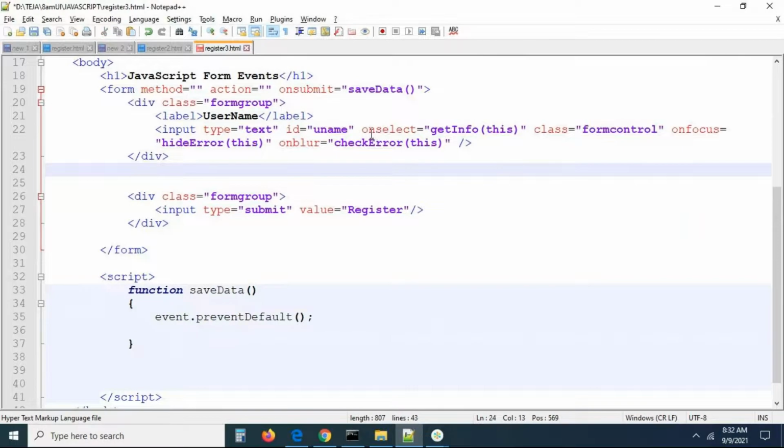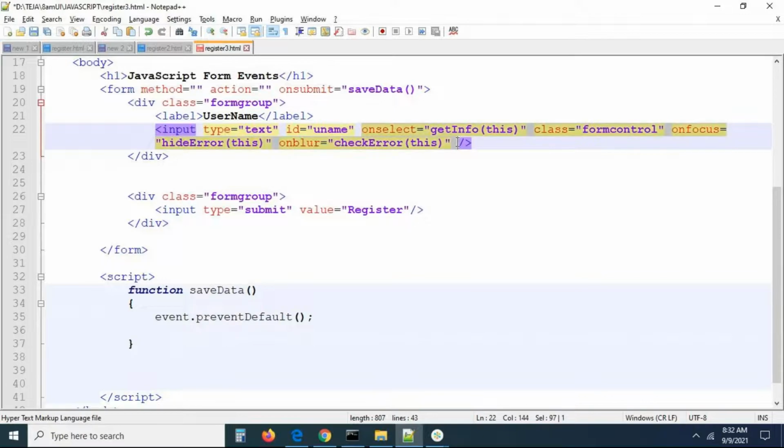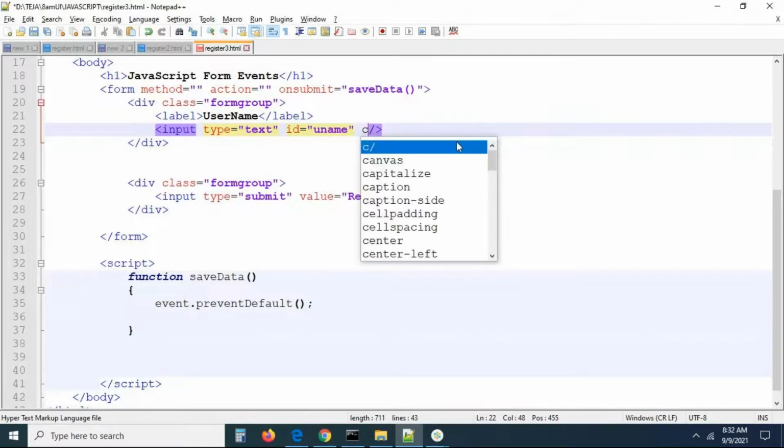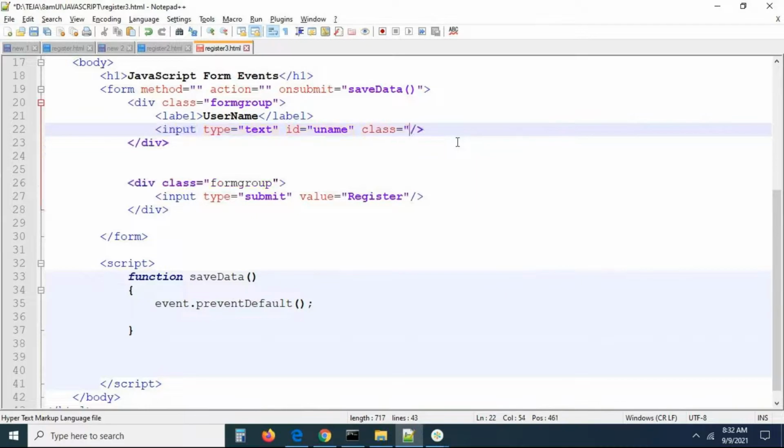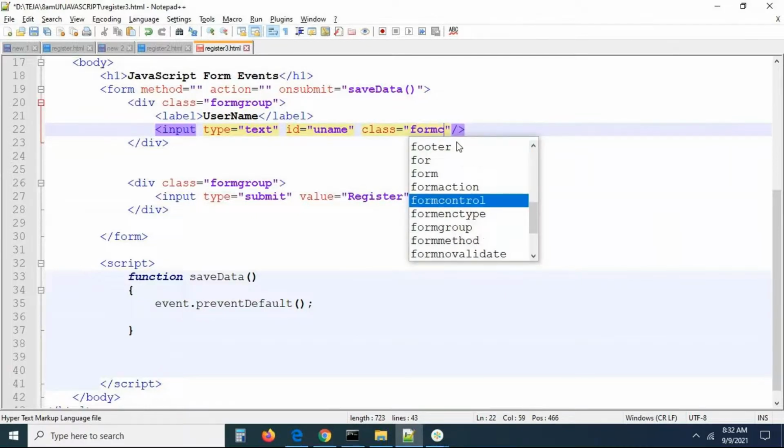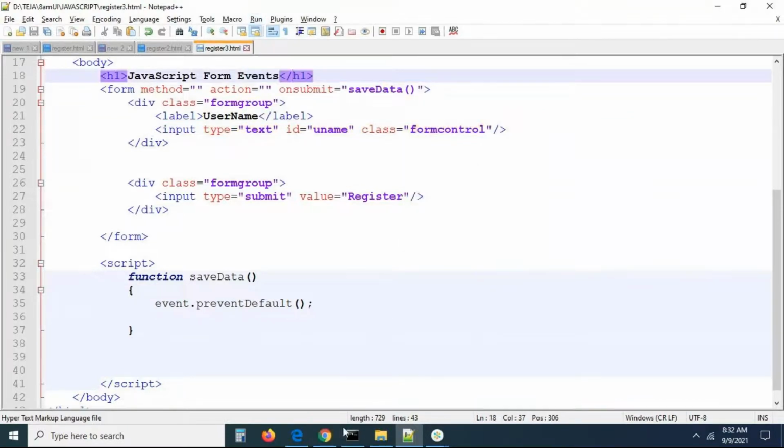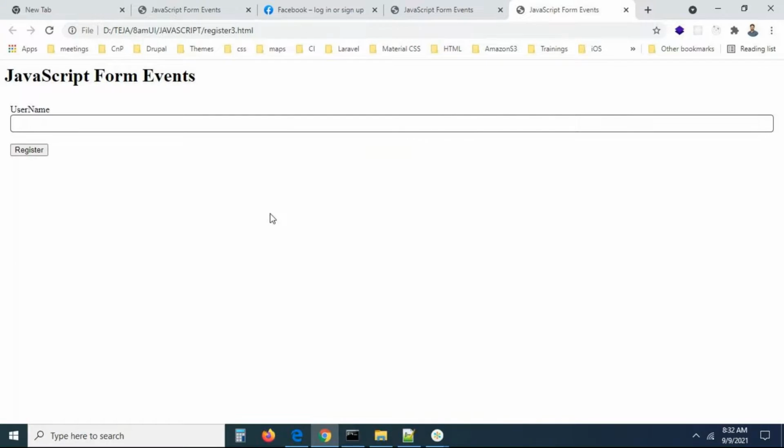I'm going to take some different form, guys, this time, not the same form every time. So I just want to take into a different scenario. Now you can take class equal to form control. That's all. Run the file, and this is going to show you only one input form field with a button. That's all, right? Okay, username.